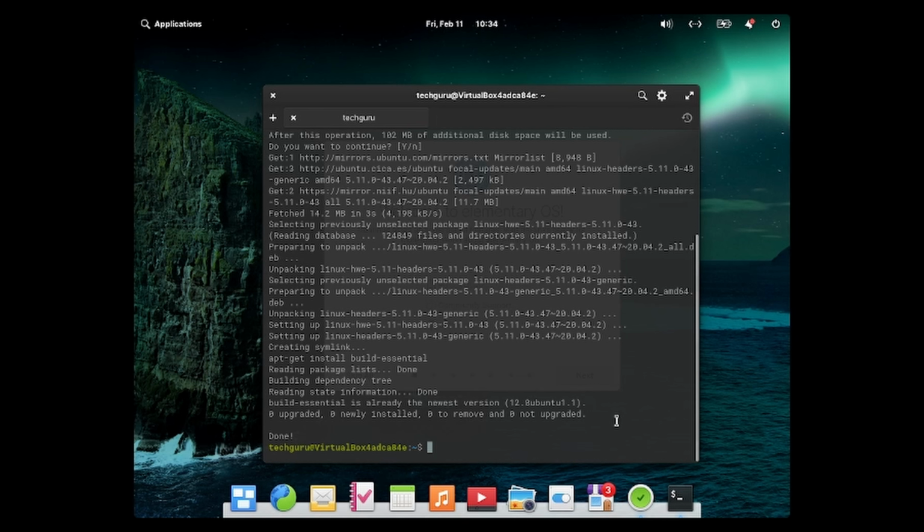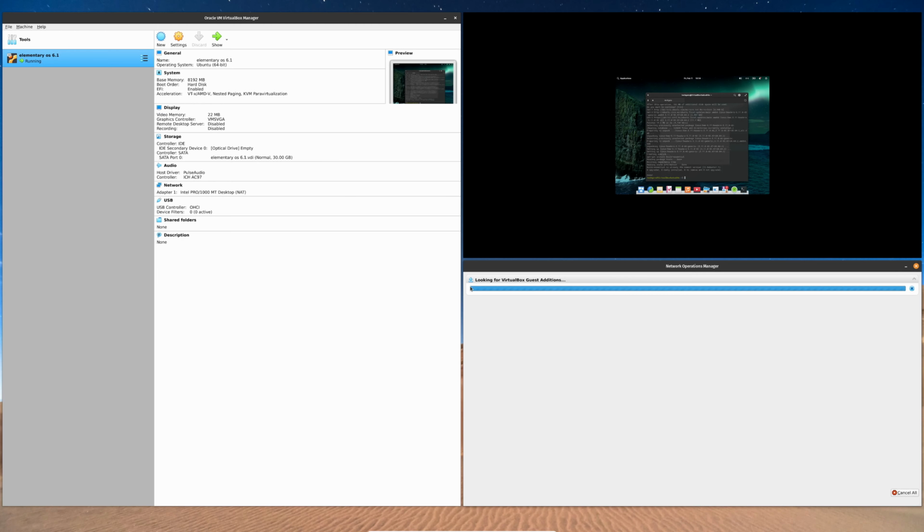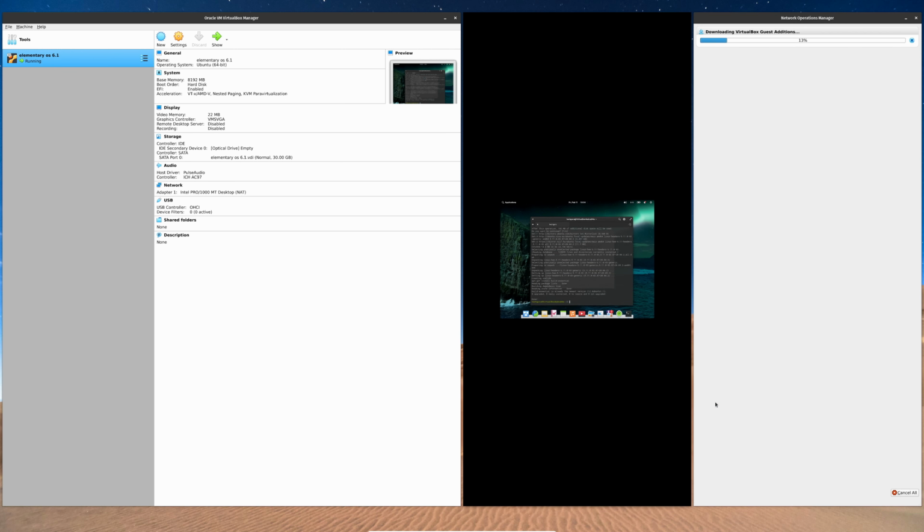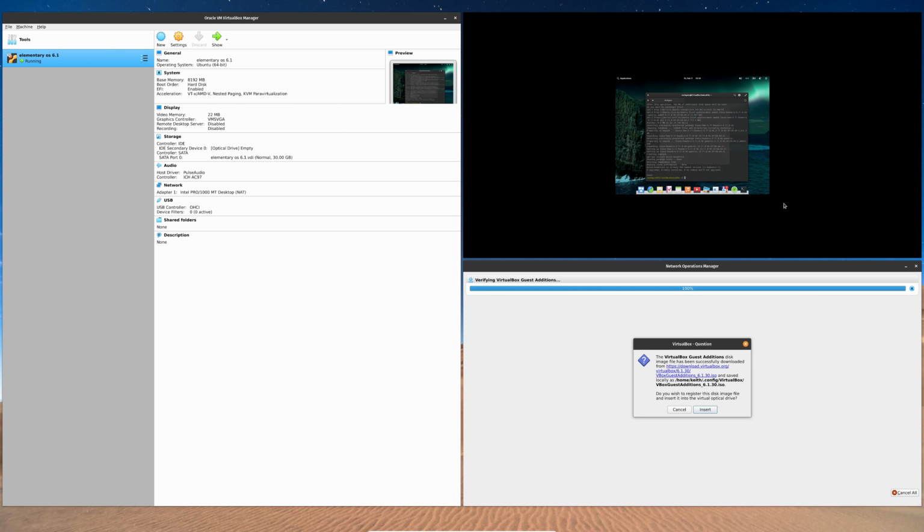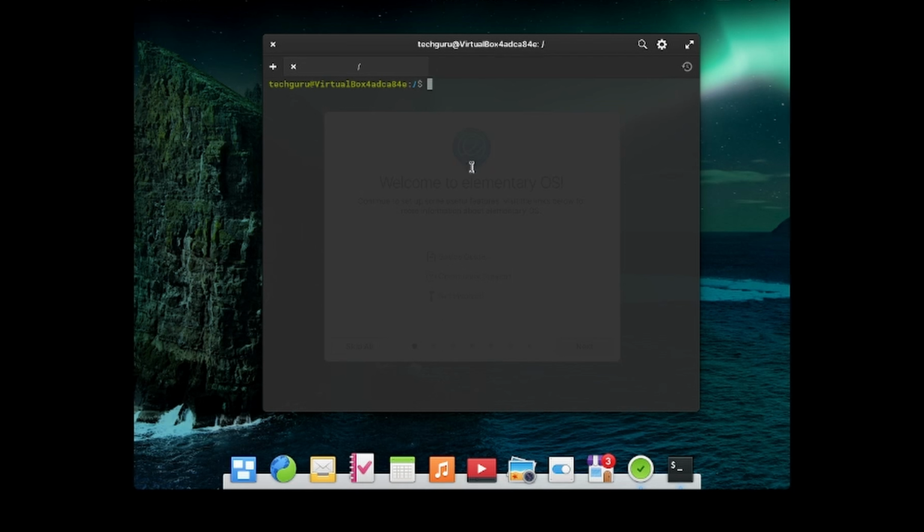Okay, that's done. So now, from our virtual machine, I'm going to go down here, if you're in full screen mode, and just click Devices, Insert Guest Additions CD Image. Now it will say, could not find the disk image file. Do you want to download it? We'll say yes, download. And as you can see, it's downloaded. And I'll click Download again. And now I will click Insert. So that has inserted the CD image, but as you can see, nothing has happened on Elementary OS.